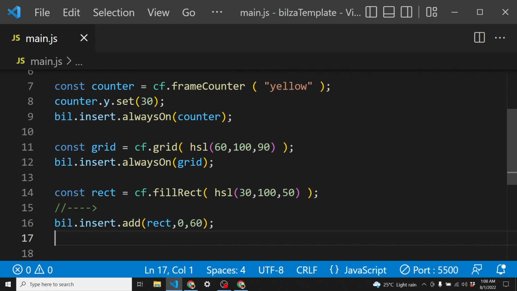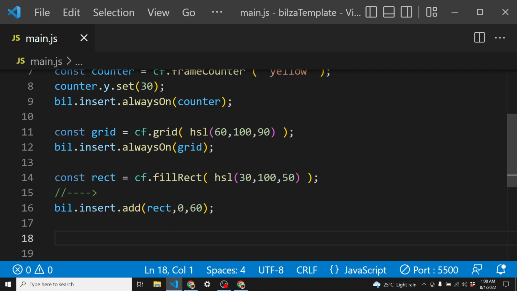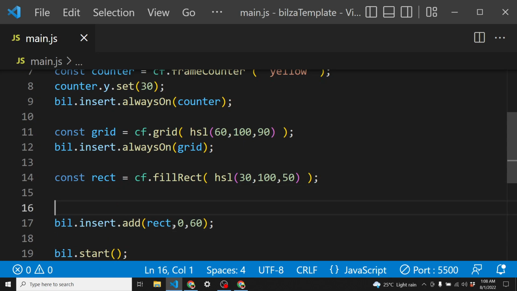So now let's move forward. Sorry, build dot start, and let's set its x and y.